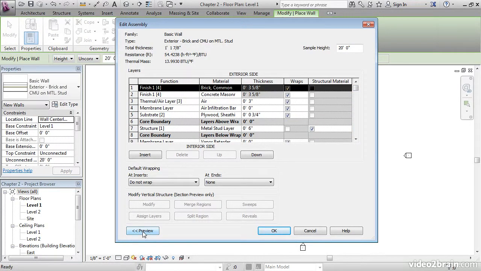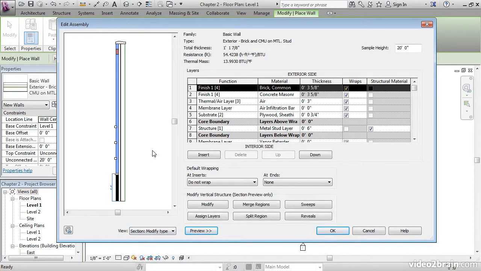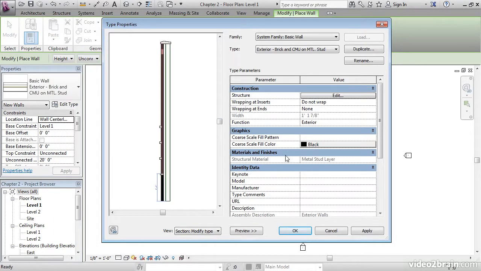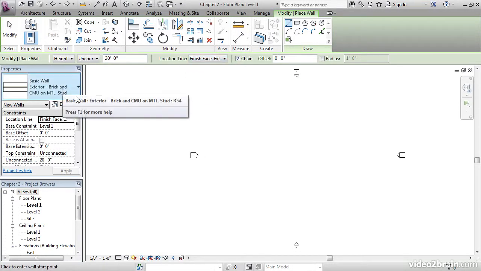Also, we can get a preview of the wall by hitting the Preview button down here. You get a preview in Plan, or if you hit the View drop-down, you can go to Section. Once you've examined your wall, click OK. Click OK again. Let's take a look at some of the other options. Let's look at our Options bar, Modify | Place Wall. It gives us the height and wants to know if we want the height connected. We can leave it unconnected now at 20 feet. We want to make sure it's set to Finish Face: Exterior. We're drawing an exterior wall, so we want to make sure that we're setting it up for brick coursing. An error here could be costly down the road.